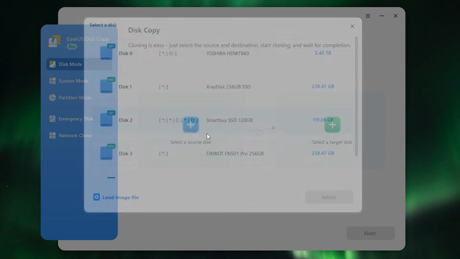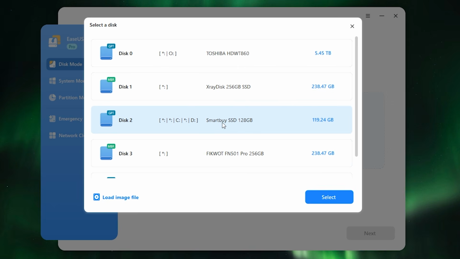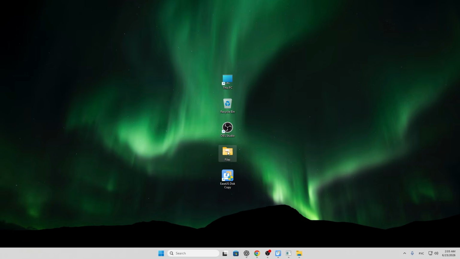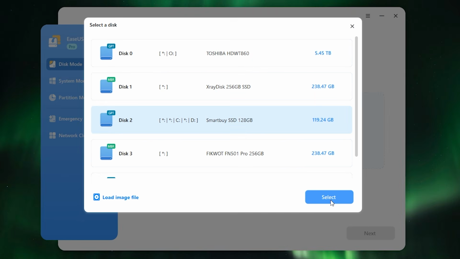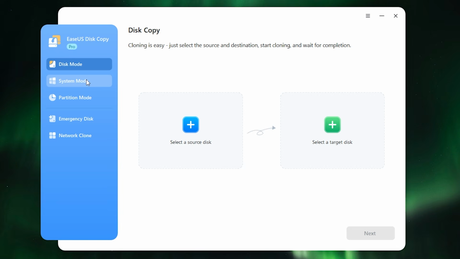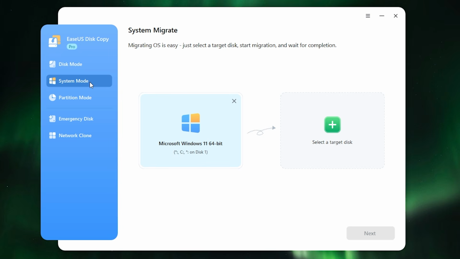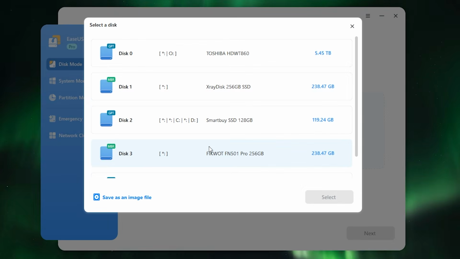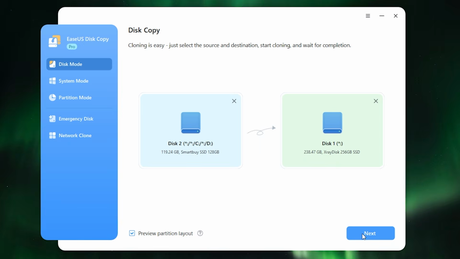Press Select the source disk. In my case, this is that SSD, a Smartbuy with 128 GB of capacity. It has two partitions and it has some data on it. So I press select. If you don't know which disk Windows is currently installed on, you can choose System mode. The program will detect the disk automatically. Then we need to select a target disk. In my case, let it be one of my test SSDs, the X-ray disk with 256 GB of capacity. I press select, then press next.